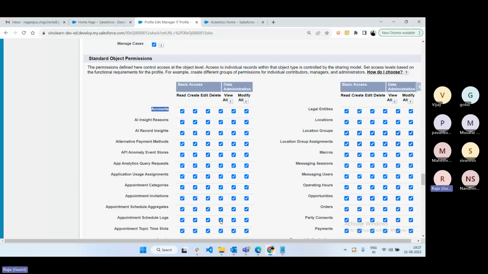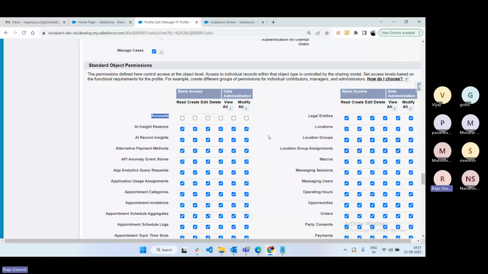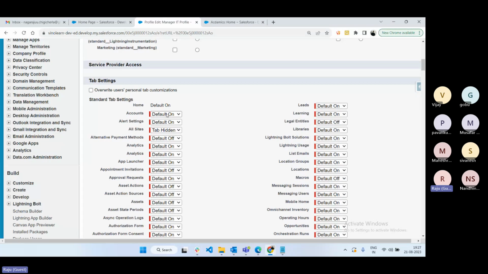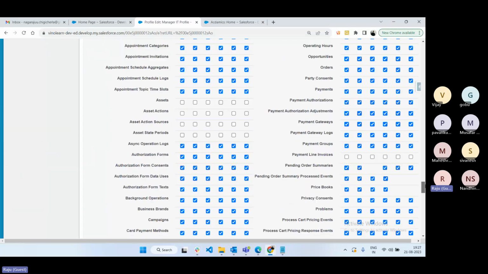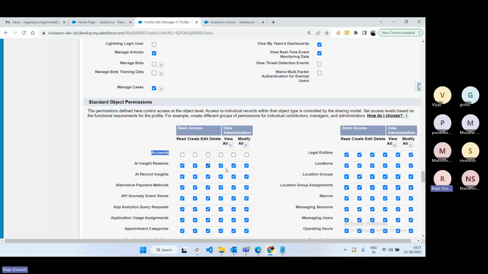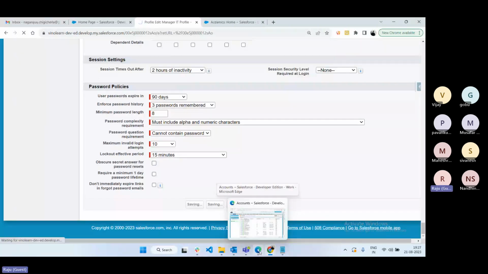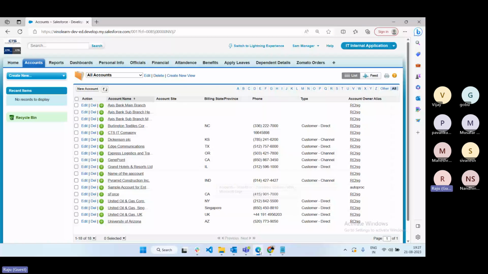Now I'm going to disable account permission. Now I'm not giving any permission for account. Even though the user has tab permission, if you check the tab permission above, what is the account tab permission? Default on. But what is the object level permission? It is disabled completely. Let's save this profile and see whether the user can access account or not. Once it is saved, refresh. See now, the account object is not coming.